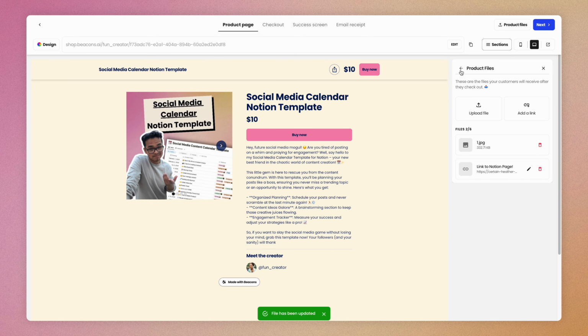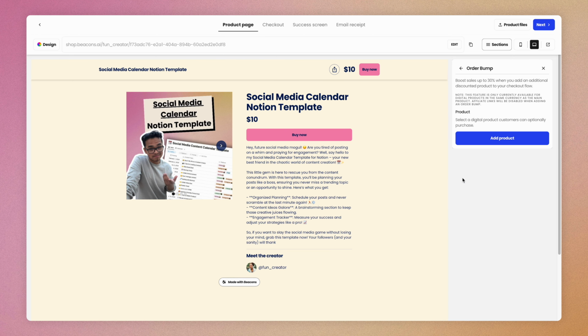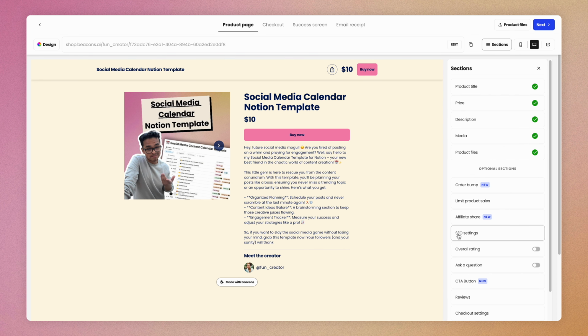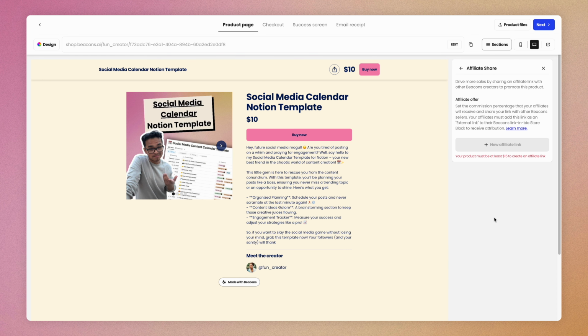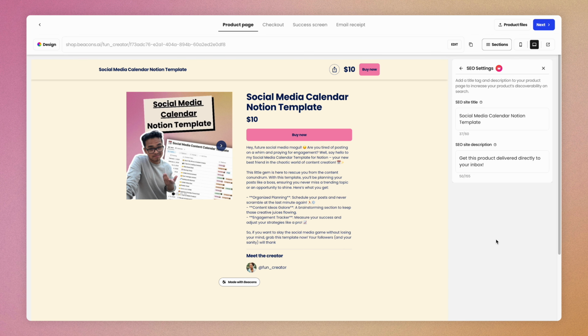Next, we have the optional sections, but I'll give you a brief overview of each one. Add order bumps to promote your other products at a discounted rate if bought together. Limit product sales to have a limited edition item to draw urgency. Create affiliate links for your products so your affiliate sellers can get a commission rate when they make a sale. Adjust your SEO settings if you have Beacons Pro.